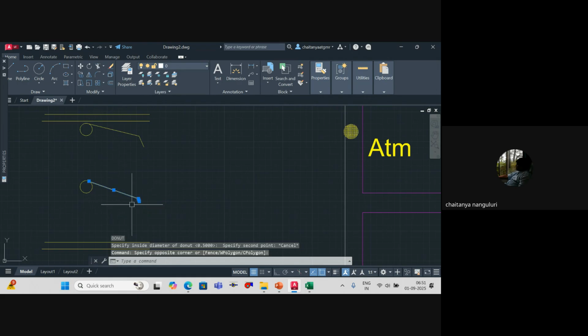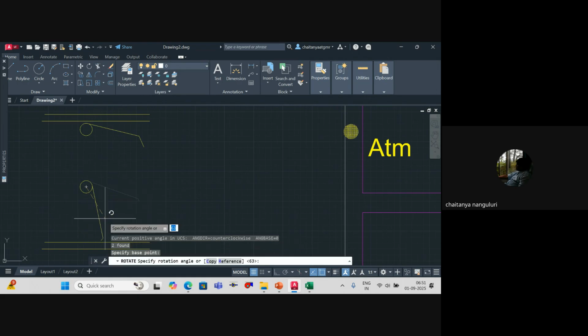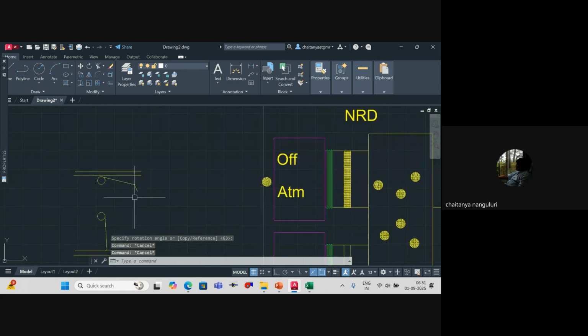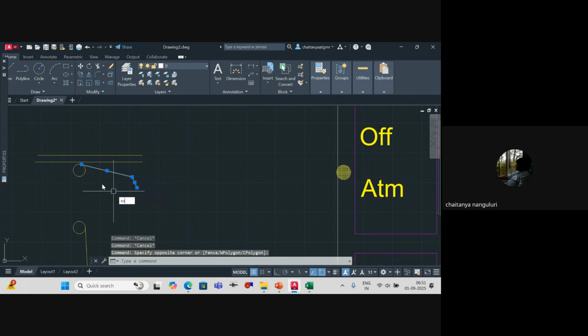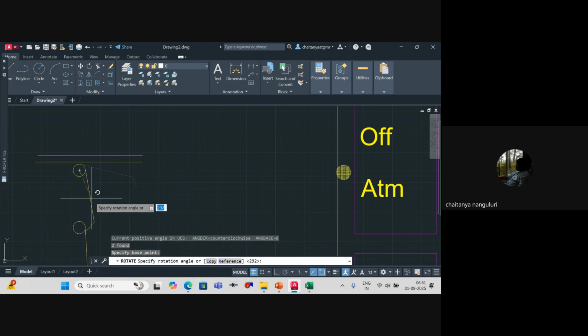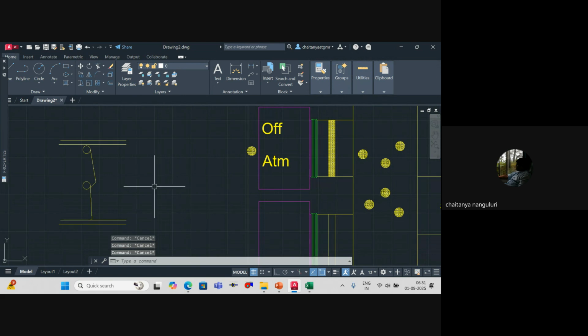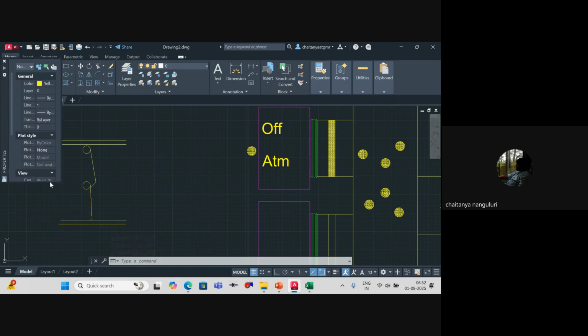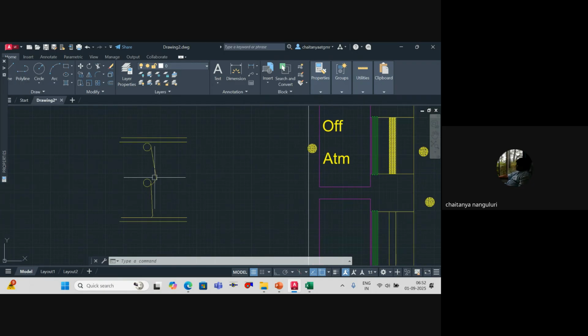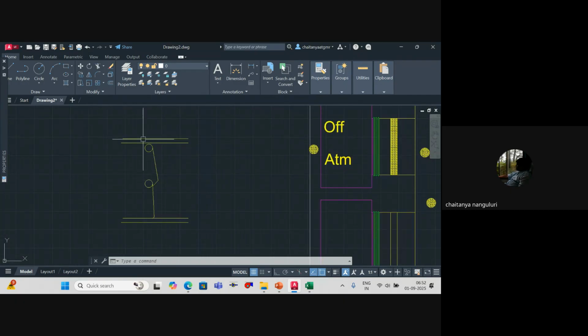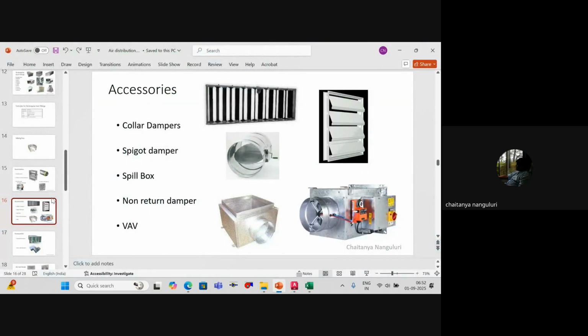You will have a small pin or something, so it can't extend beyond this duct here. What will happen because of the gravity? We will use gravity force to ensure that air doesn't flow in the reverse direction. So when air flows in this direction, this will get open. When air flows in this direction, it gets closed. Understood or not? Yeah, correct. So that is nothing but your NRD, non-return damper.